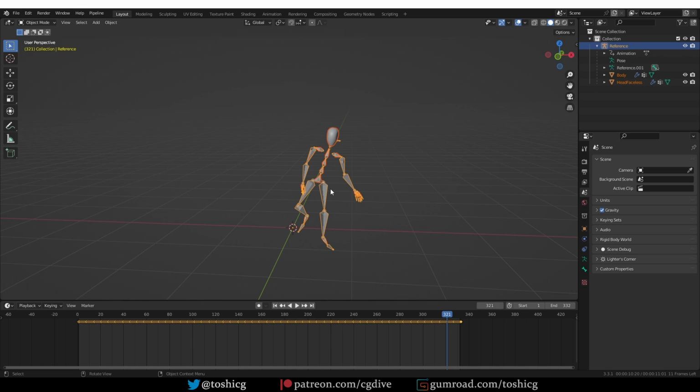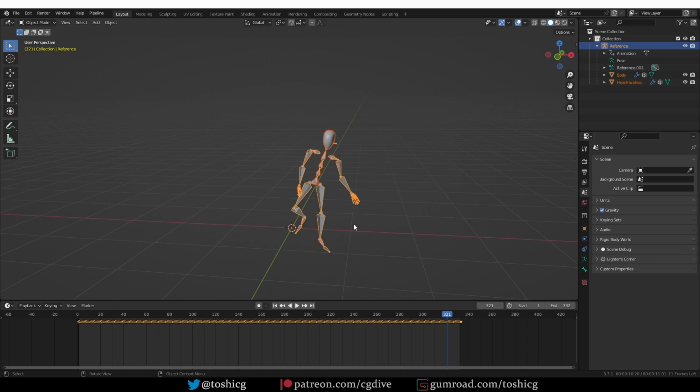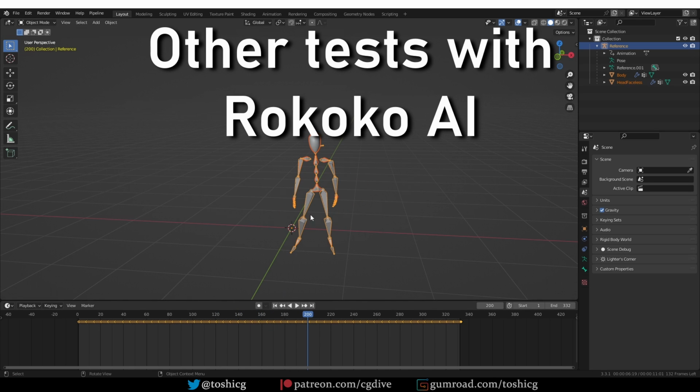This dance motion is especially shaky, I think. It's probably not the best example because the person in the video was moving away and towards the camera, which creates this floating at this point. So let me quickly show you some of my other tests with Rokoko AI.